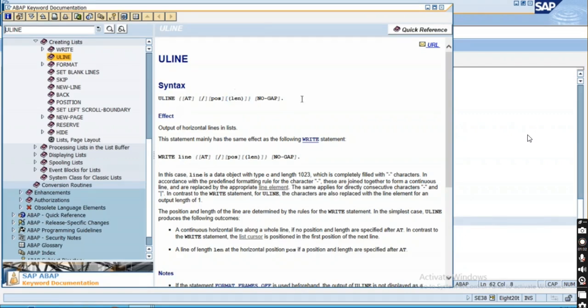If you go and check the documentation, this ULINE statement mainly has the same effect as the statement WRITE LINE AT /position, right? From which position, no gap. So AT is also fine. Length.